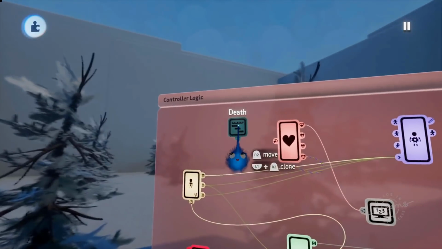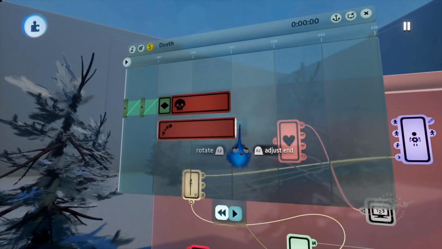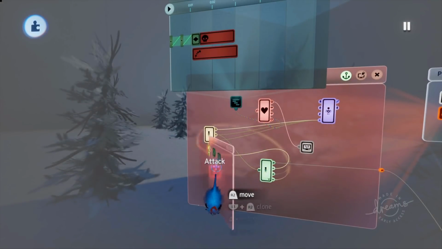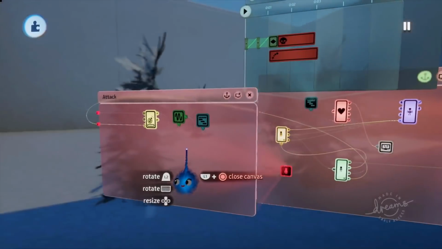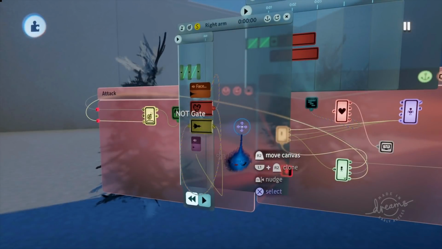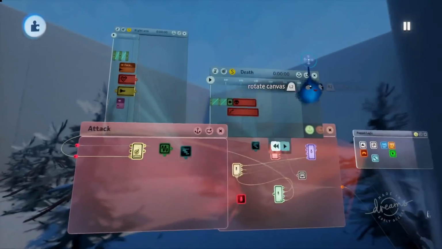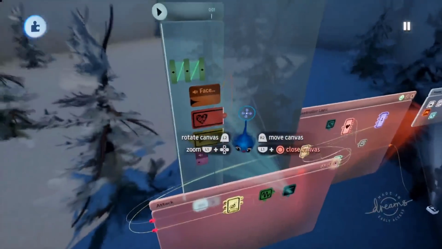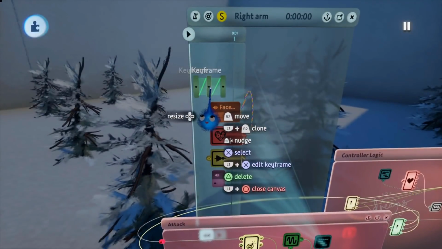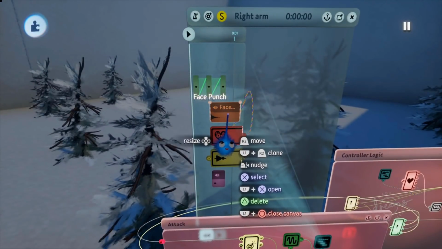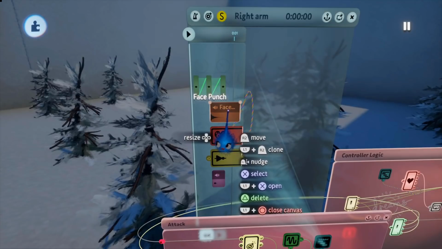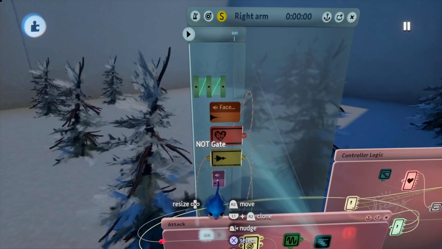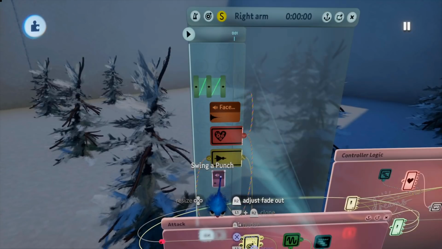Let's have a look at the death. Oh, I didn't show you the attack timeline, did I? That's stupid. Let's look at the attack. There's an awful lot in there. Right, so we've got our attack animation. This is the movement of the arm. And here I've got a sound effect of a face punch. I've got a health modifier, I've got a not gate, and I've got a swinging sound effect.